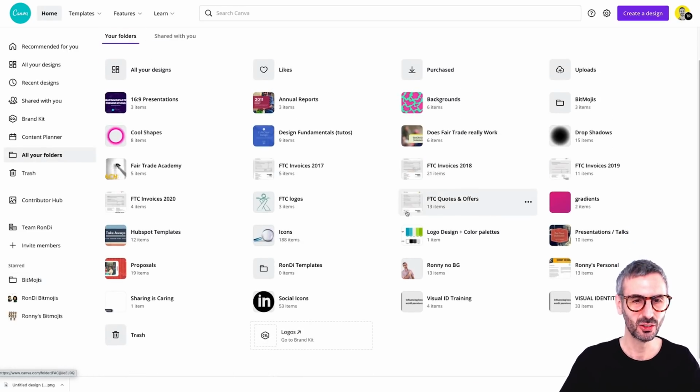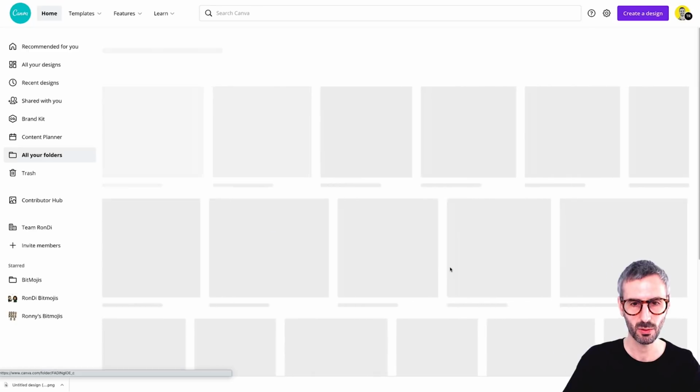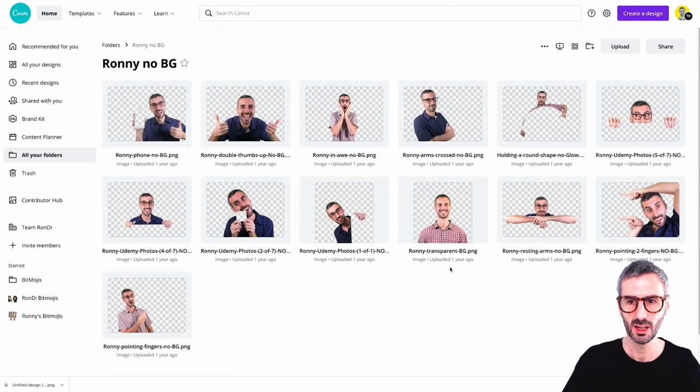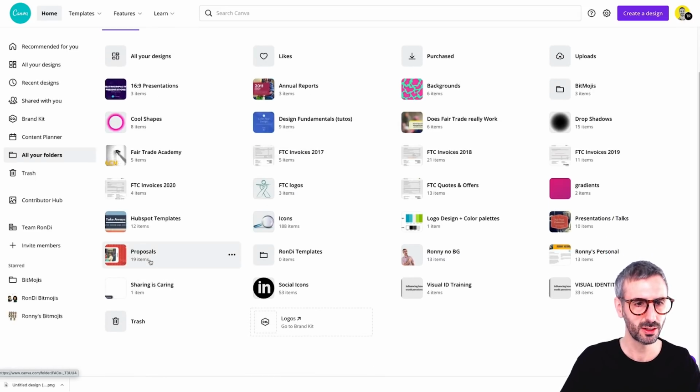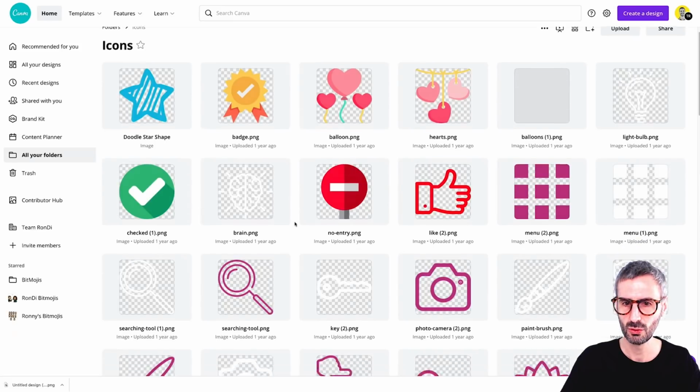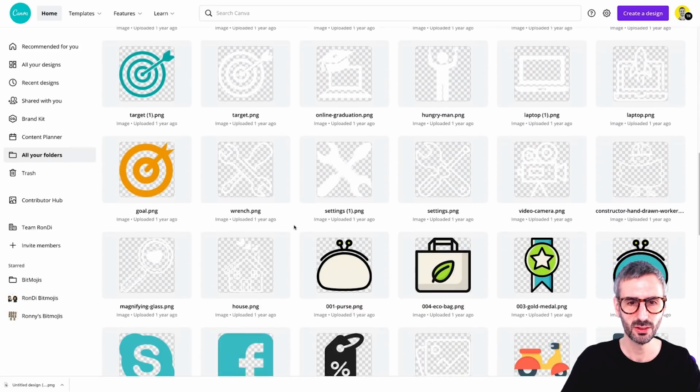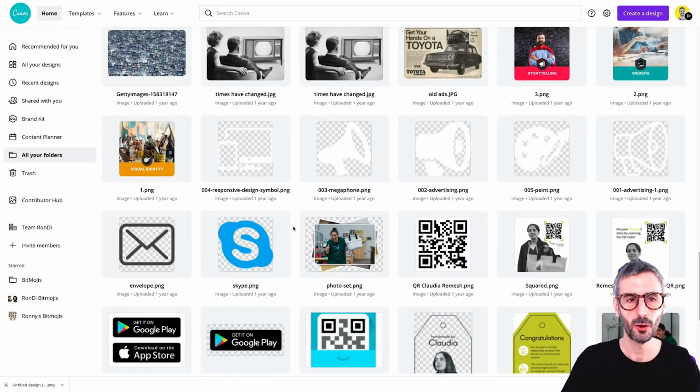All right, but folders are really interesting for me in terms of storing my design assets. You see I have Ronny no background. This is a collection of me without a background. I used to use that a lot, not so much anymore. So what else do we have here? We have stuff like the invoices from my nonprofit. I have proposals for my nonprofit. I have some icons, so also cool as well. So some design elements. I use that a lot in my online courses.